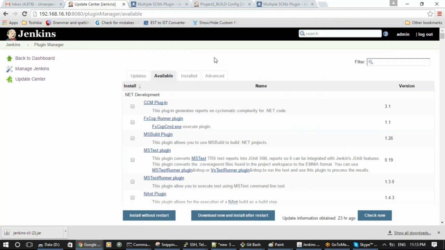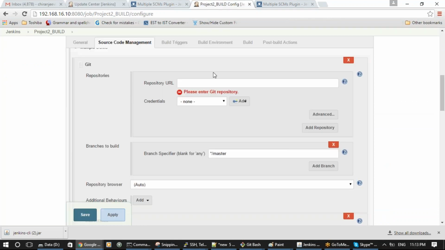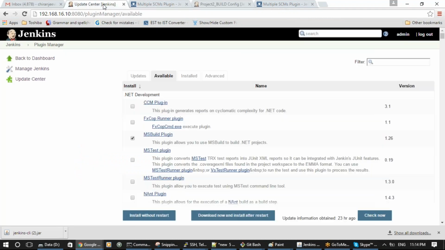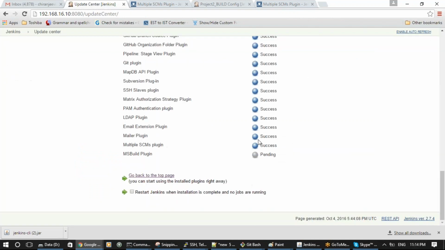Nobody will use all the plugins, guys. Because I'm a .NET build engineer, I will use all Microsoft related plugins, which is the MS Build plugin. Can you see the MS Build plugin? If I install the MS Build plugin, what will happen? See, MS Build is a build tool. If you come to the build environment, guys, did you see MS Build here anywhere? No MS Build here. By default it supports Java projects only: Ant, Maven, Shell, and so on. In total, 6 it is supporting. If you want to build a .NET project, choose MS Build and just install without restart. Now it is installing MS Build, guys.